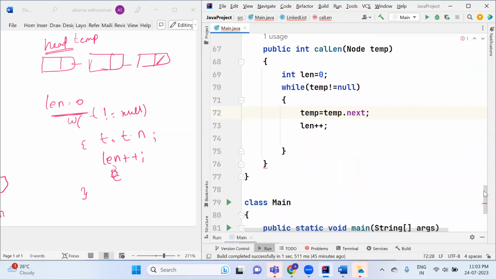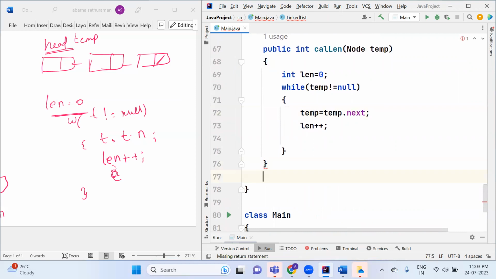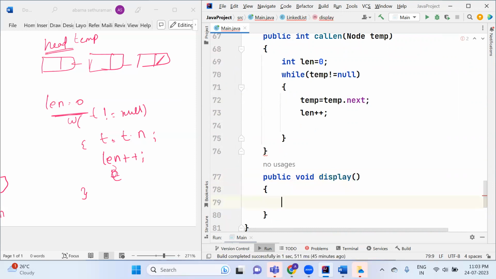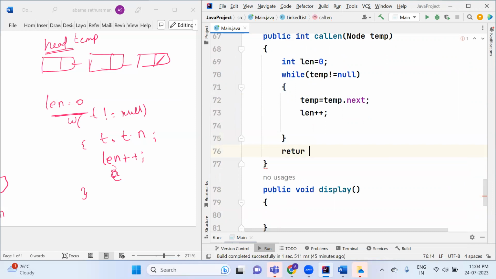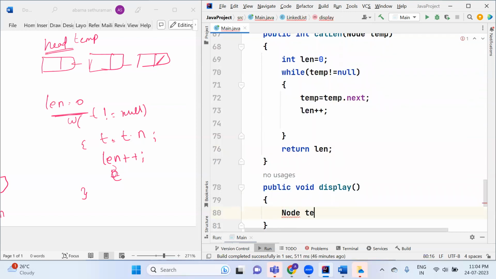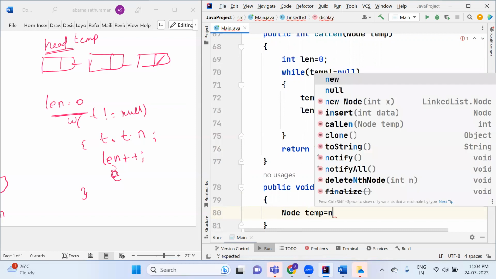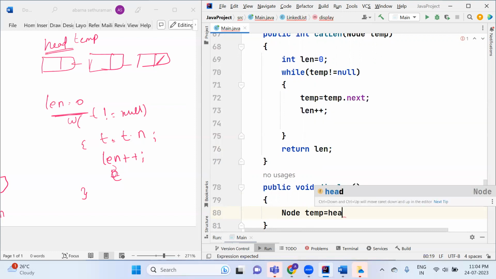And we will be having only one more function, which is a display function. For that, we will have public void display. The display function is very simple. See here, the return type is int. We need to return the same. So return length. That's why it is showing red. And within the display function, we will be creating a node temp. So node temp is equal to head. That's it. Head is also fine.